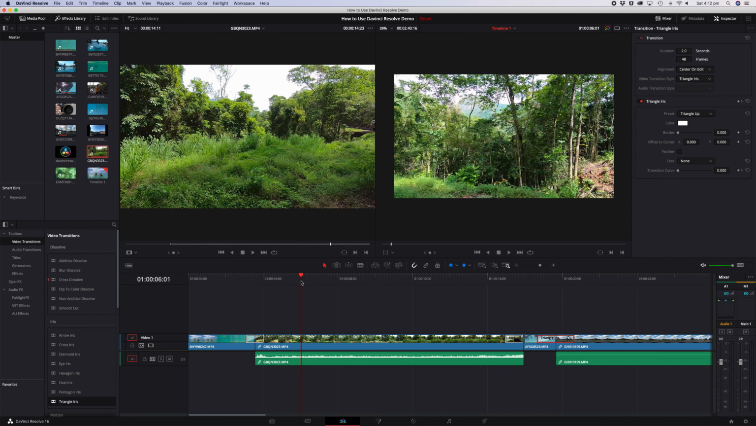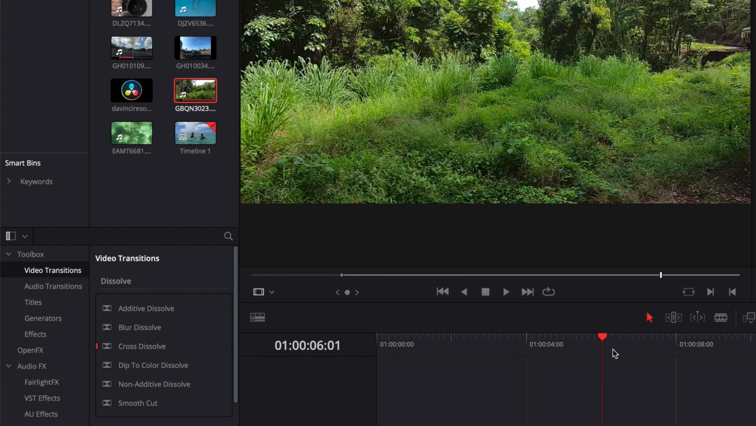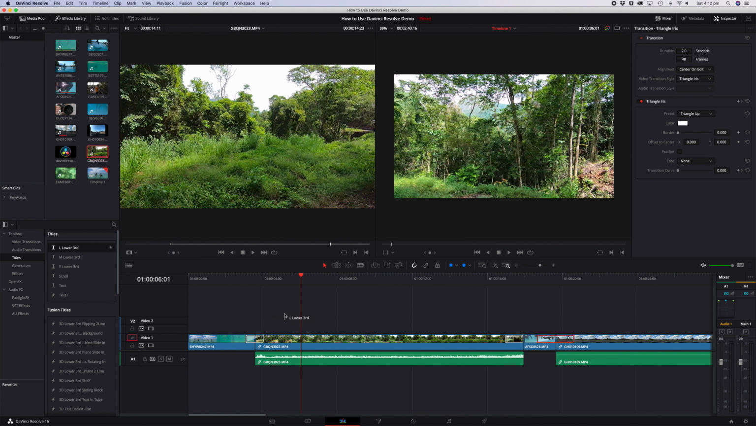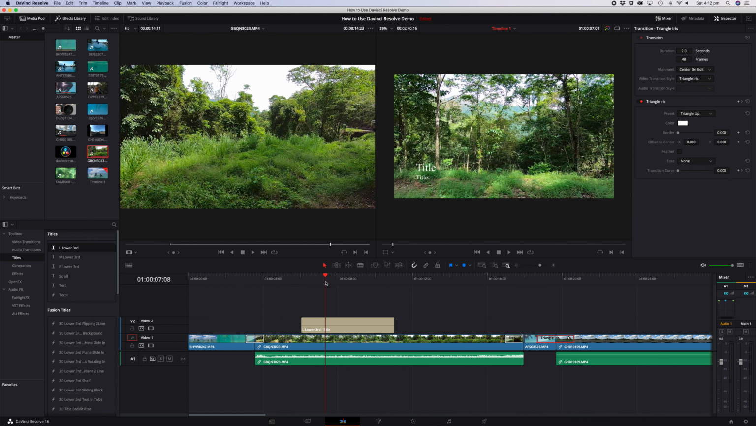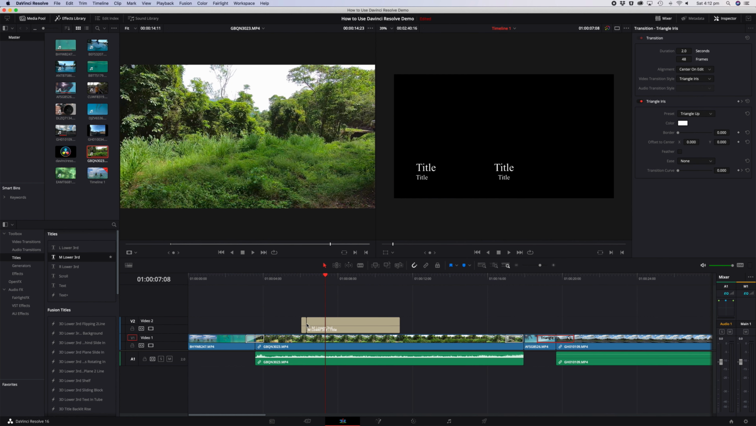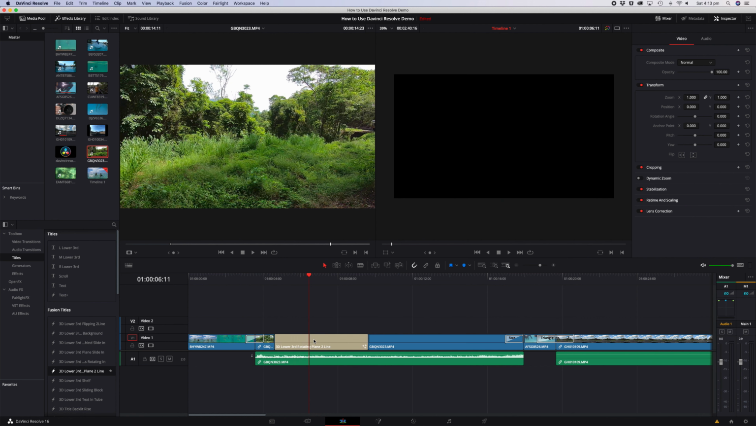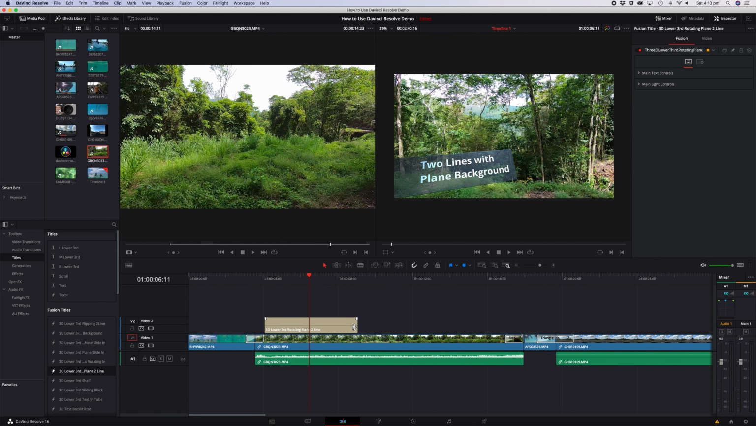Go to the toolbox menu and select the type of title you want and drag it onto the timeline directly above the video clip. The first section are standard titles with no animation applied, and the next section contains fusion titles, which have unique typography, graphics, color, and animations already applied to them.